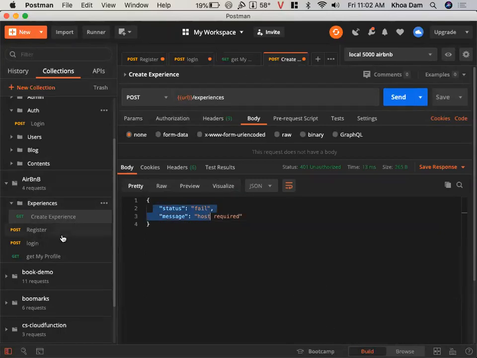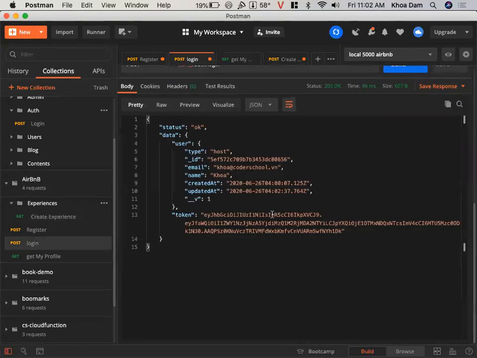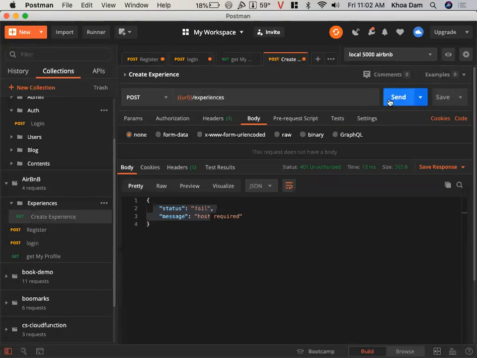So now I need to log out. And I'm gonna log in as Khóa. So Khóa is a host. Let's try to access this route. Okay, meaning I can access it, right? Which means my middleware works fine.